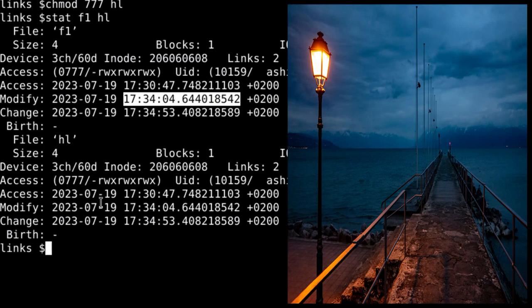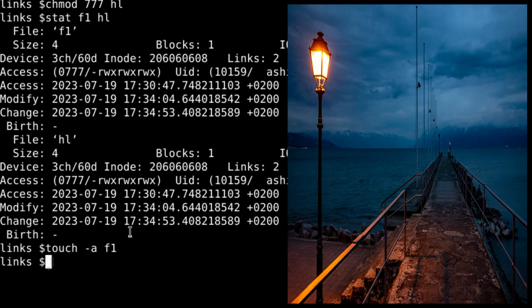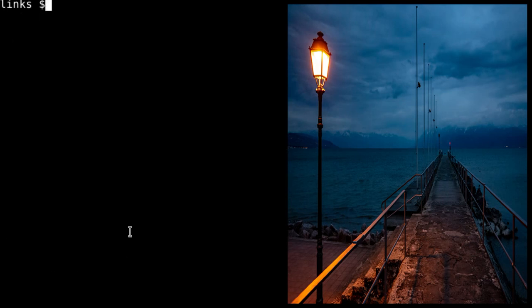Now let's try to update the access time. Updating the access time will also change the change time because that is an attribute of read access. Now you can run the touch command with the -a option and give any file, like the file name f1. Now run the stat command again and see the output.